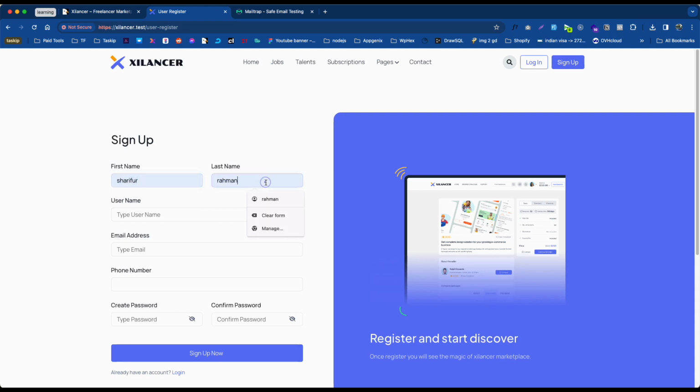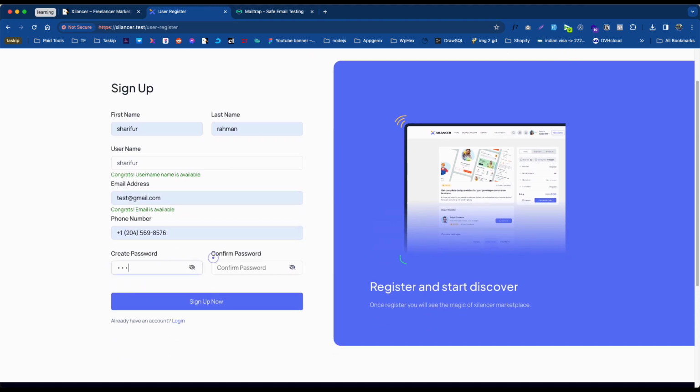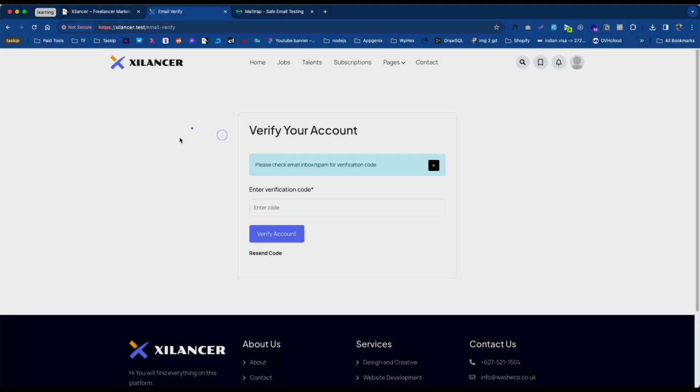Type your first name, last name, type your username, type the name, type phone number, type a password, click on the sign up now. Now it will ask for you to verify your account.